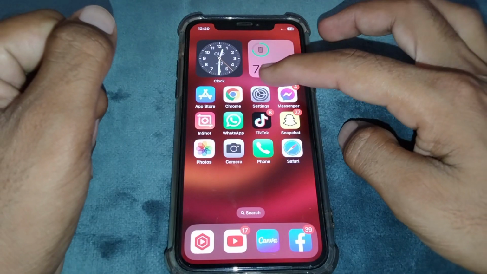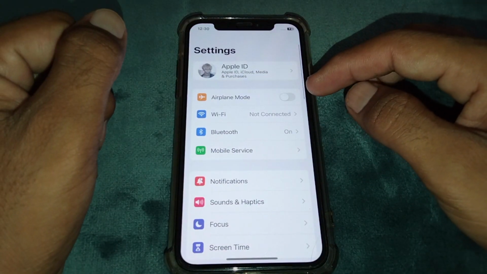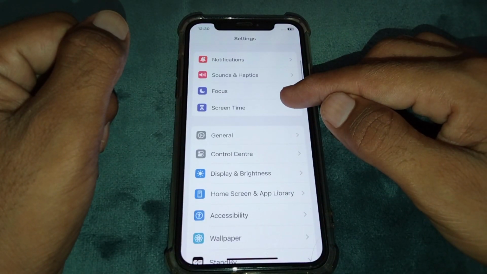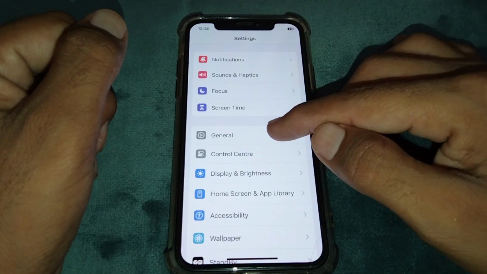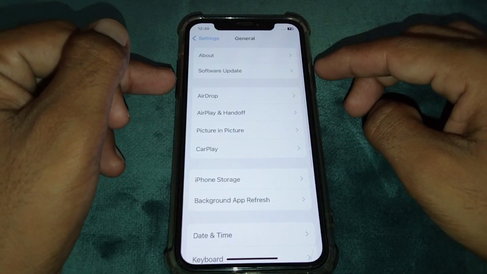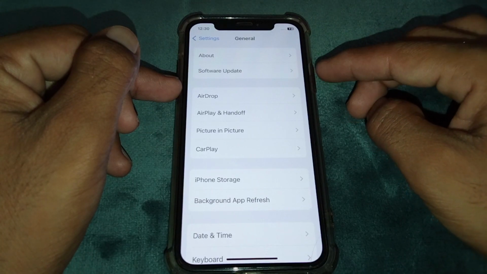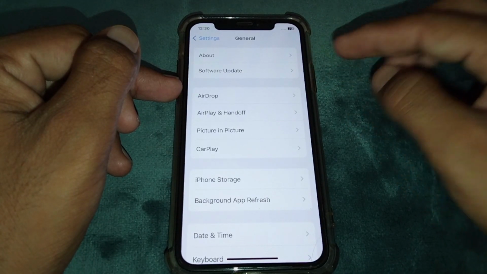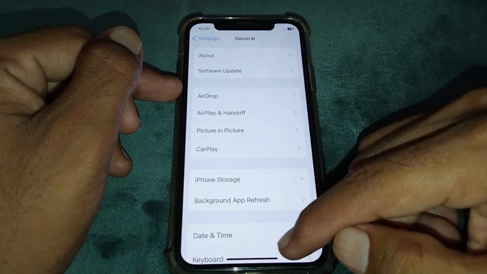And once fixed, guys, then what you need to do is just simply open settings again, and now from here you have to scroll down. So from here guys, you have to tap on general, and then go to software update and make sure that you have updated your device to the latest version, and after that check if it's working or not.